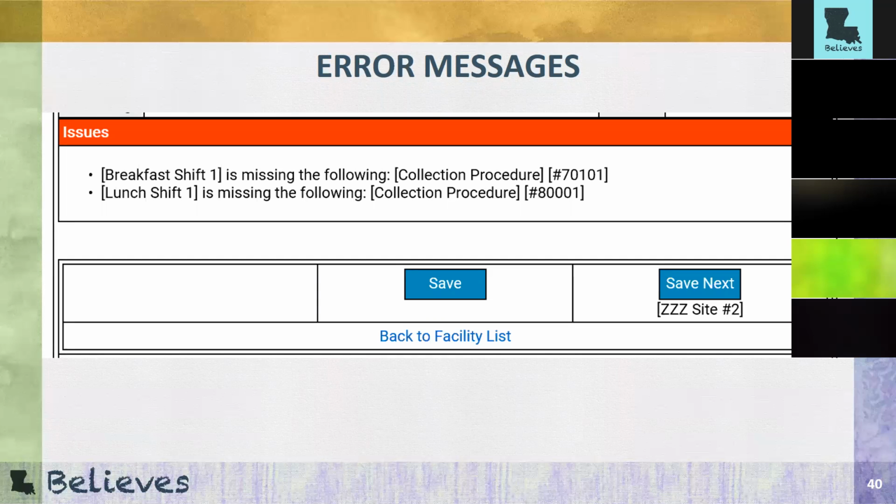Once you click the Save button, if there are any errors listed on the page, the CMP website will not allow the information to be saved until all errors have been corrected. You will see this box listing the errors that you need to go back and correct. Once they're all corrected, you click Save, and then it will allow you to go to the next site. And this error message box will be at the top of the page.